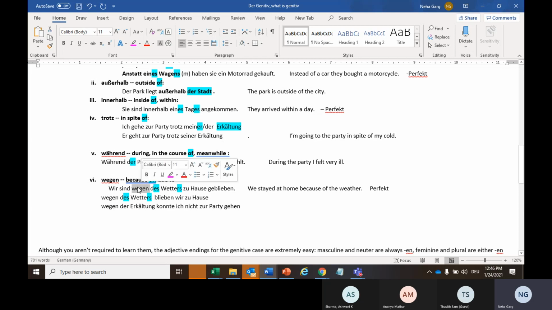So wegen, because of, and then because of what? Because of the weather. So with this noun we will add genitive. Das Wetter will change to des and then an extra s. Similarly, either you can write it this way, wir sind wegen des Wetters zu Hause geblieben, or you can write it like this: Wegen des Wetters bleiben wir zu Hause. Oder wegen der Erkältung konnte ich nicht zur Party gehen. Because of the cold, I could not go to the party.